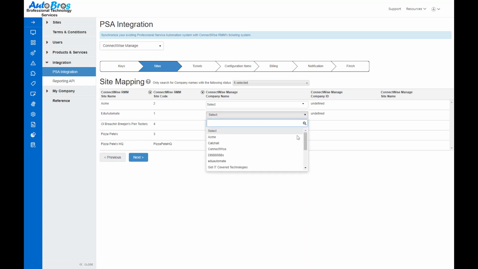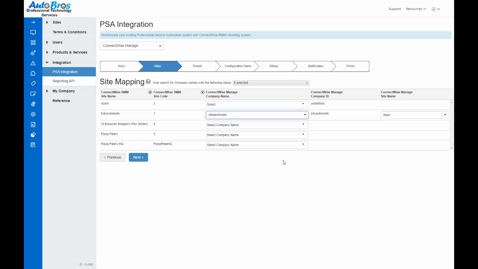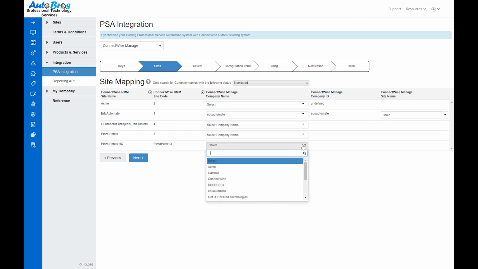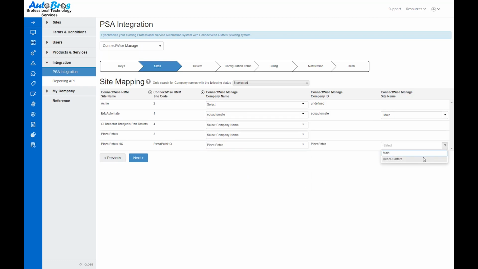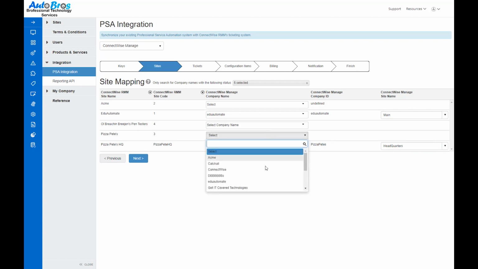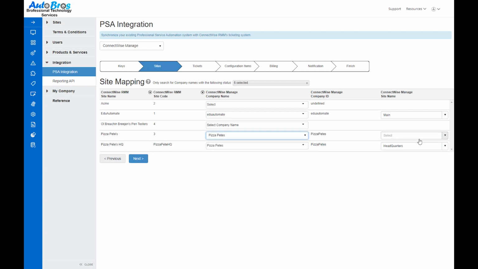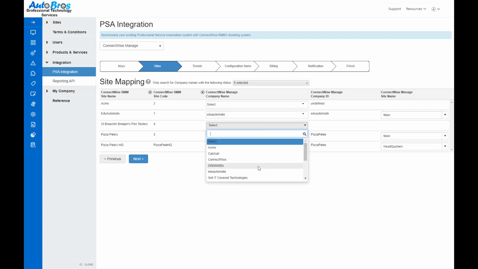For simple one-to-one correlation, where you're using sites in RMM as companies, leave the ConnectWise site name as main. If the site in CWRMM is part of a larger organization, use the larger organization as a company in PSA and each site in RMM as a site in PSA. Once all the sites are mapped, click Next to continue.